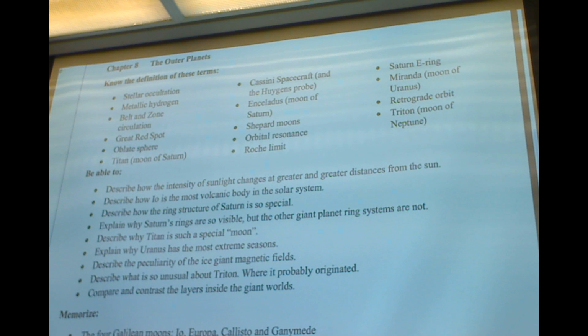What's that mean? Orbital resonance. It goes back to the story that it takes a certain amount of time to go once around that matches the period of something else, and so it kind of reinforces it somehow. What's the Roche limit? Okay, so why do you need to know about the Roche limit?